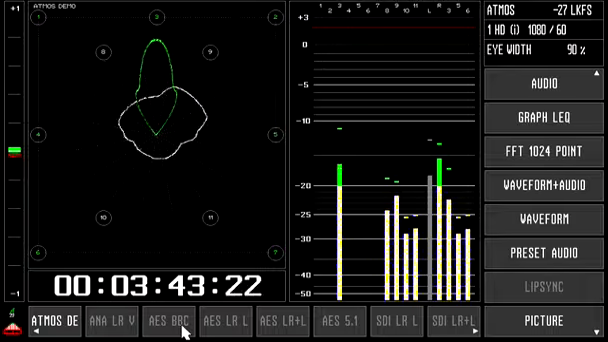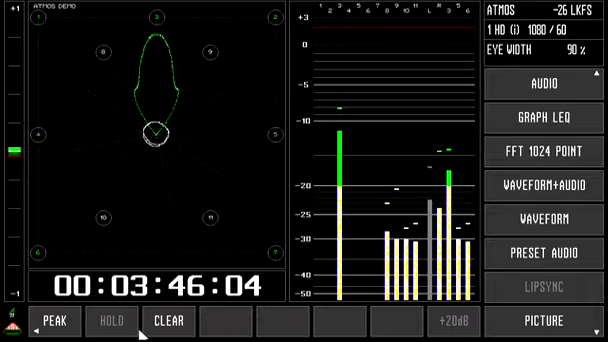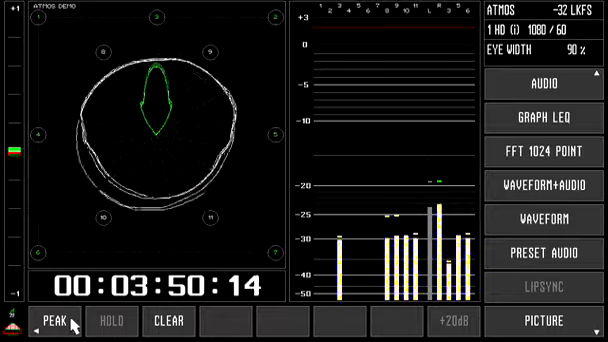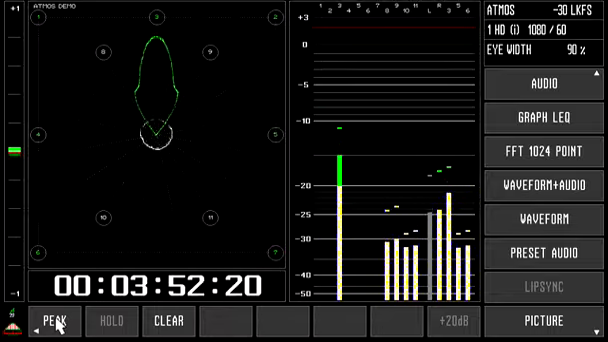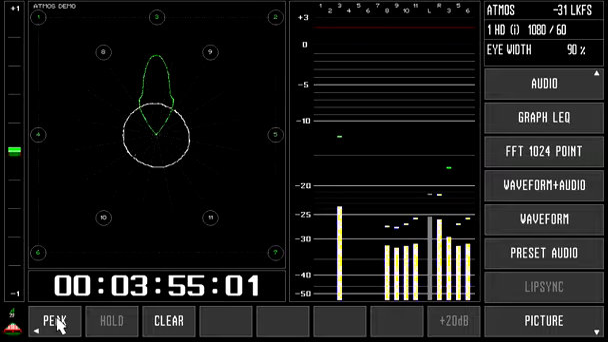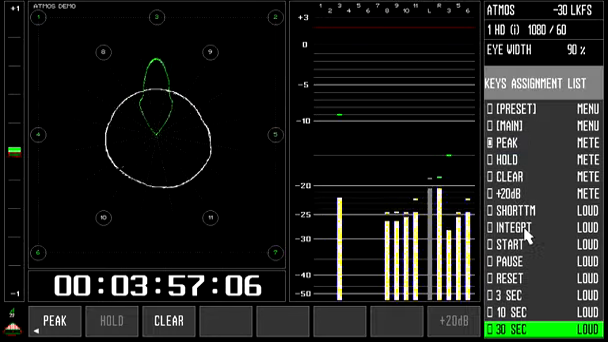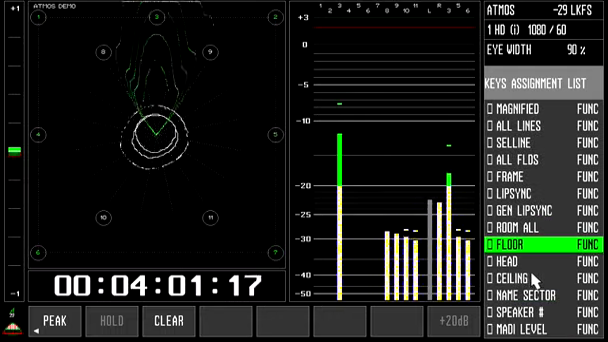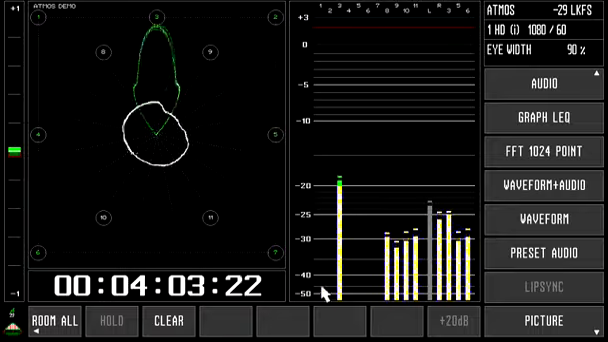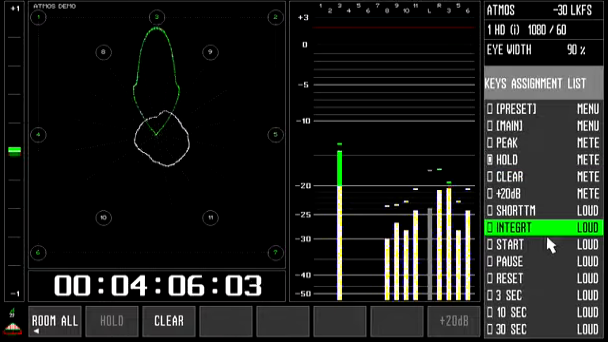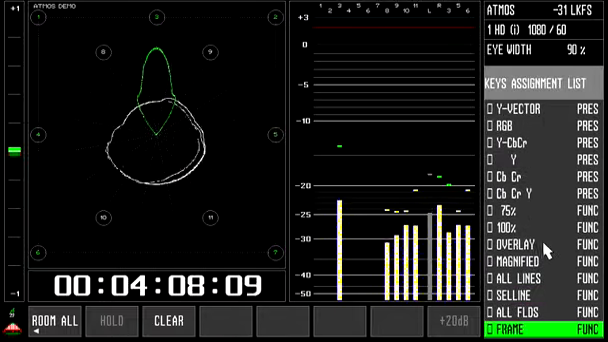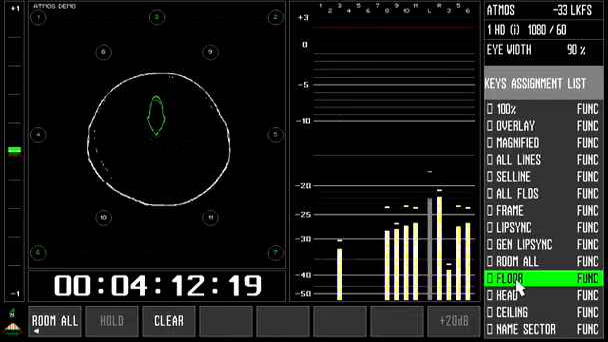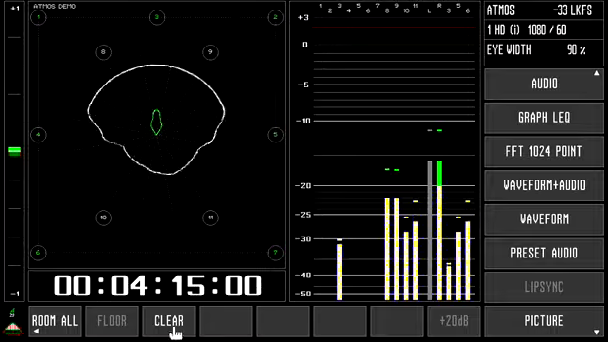Then you also need some additional keys. I go to the peak, to this menu, because I don't need that for this demo, but I want to assign it to the Atmos key. So I right click on the key and I go down all the way to the bottom and say I want to have a room all, and I want to have a, let's see, I can take the floor level, although I'm not using it on this demo.